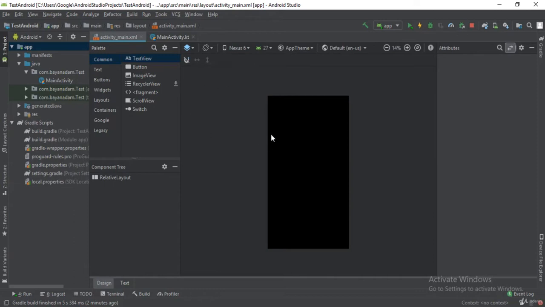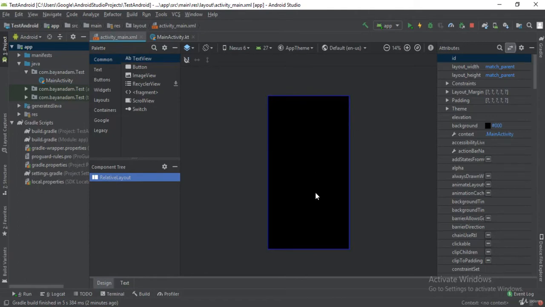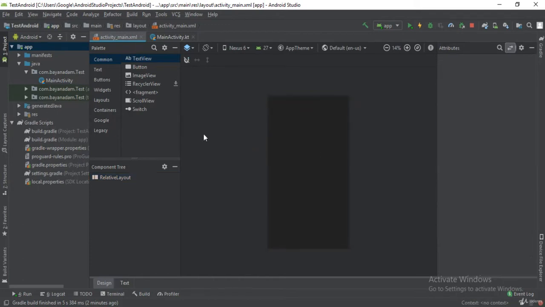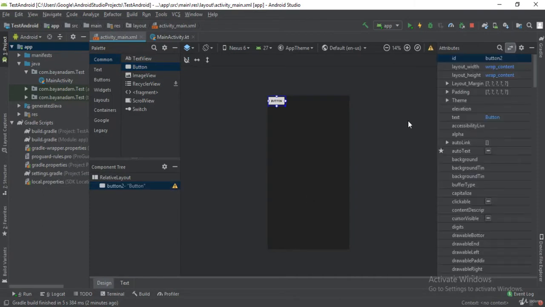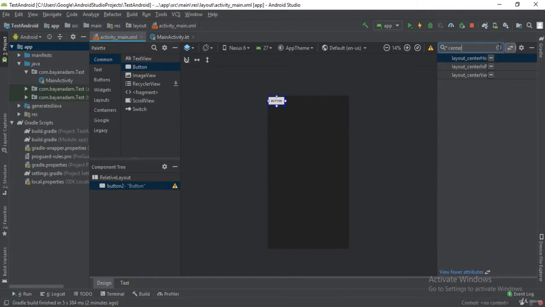So first of all, we have this Android project, and you have this relative layout that has a background color of black. Of course you can add your own color, it doesn't really matter. Now let's get started and add our button. First of all, I'm gonna drag a button right here. I'm gonna center it horizontally. Typing center, and we have the center horizontally right here.